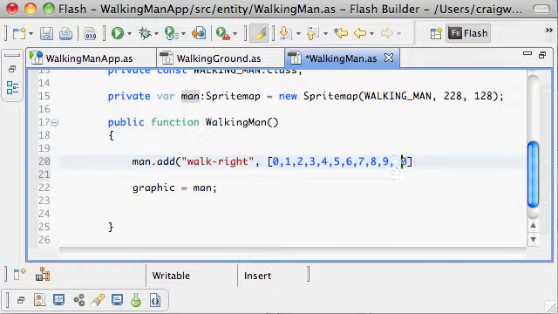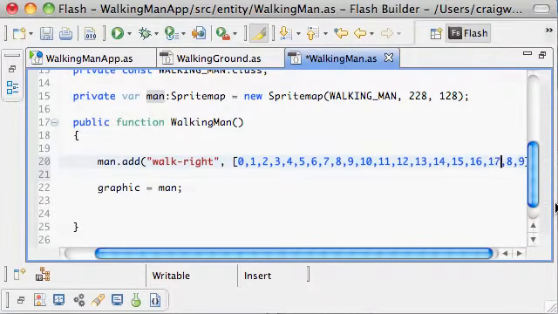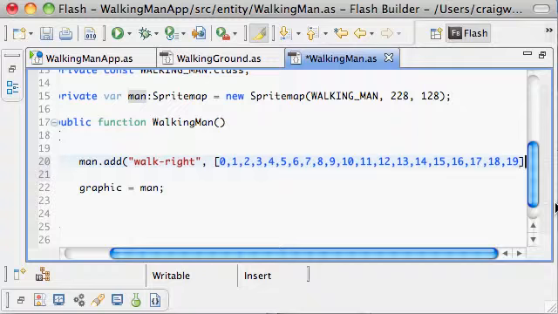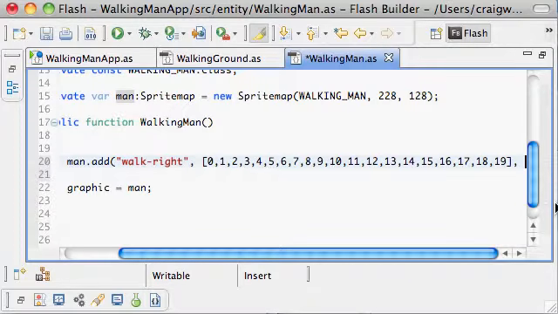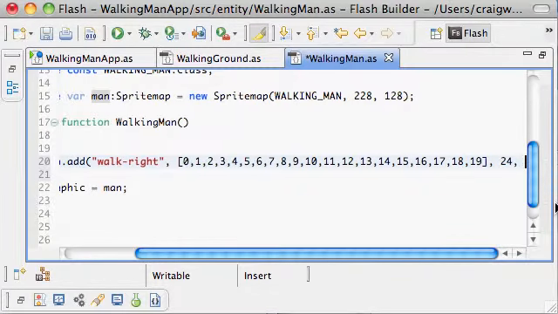Zero, which is 10, oops, trying to save time here, making mistakes. 10, 11, 12, 13. Okay, so that's defined which frames in our asset file contain the animation we want, called walk right. And we need to tell it how many frames a second we want it to play. We want it to play 24 frames a second, and we want it to loop, so that's a true.